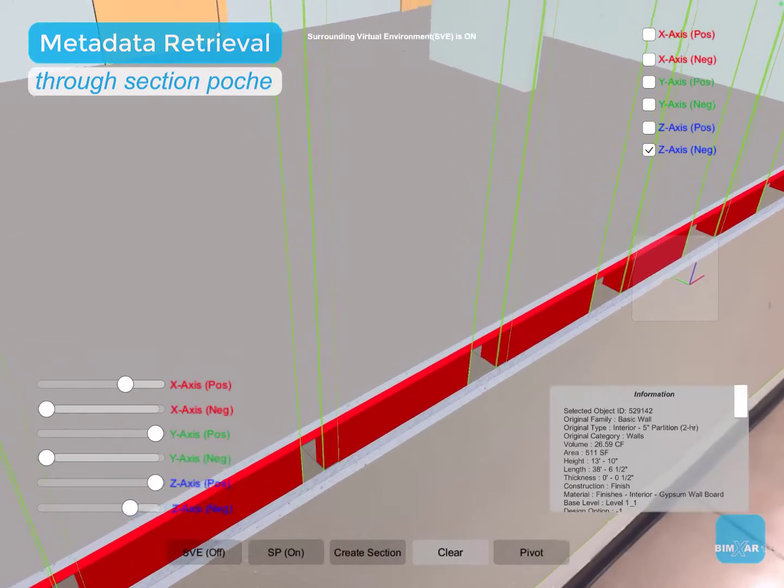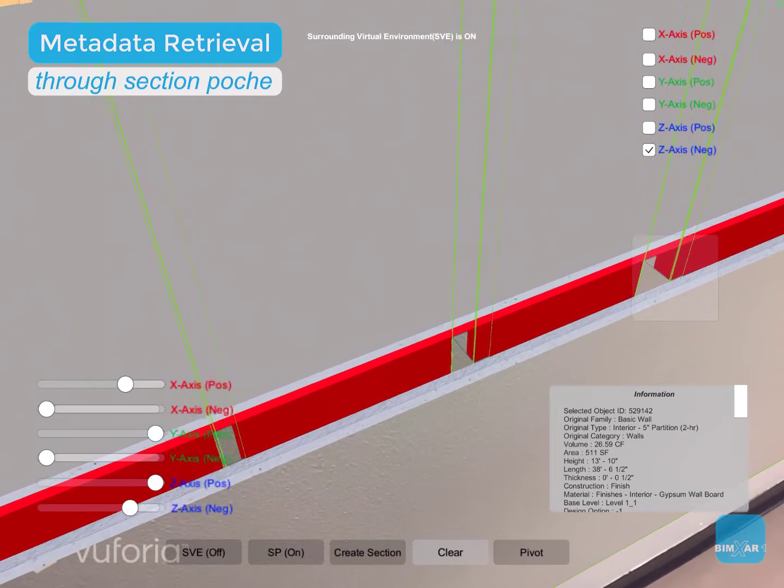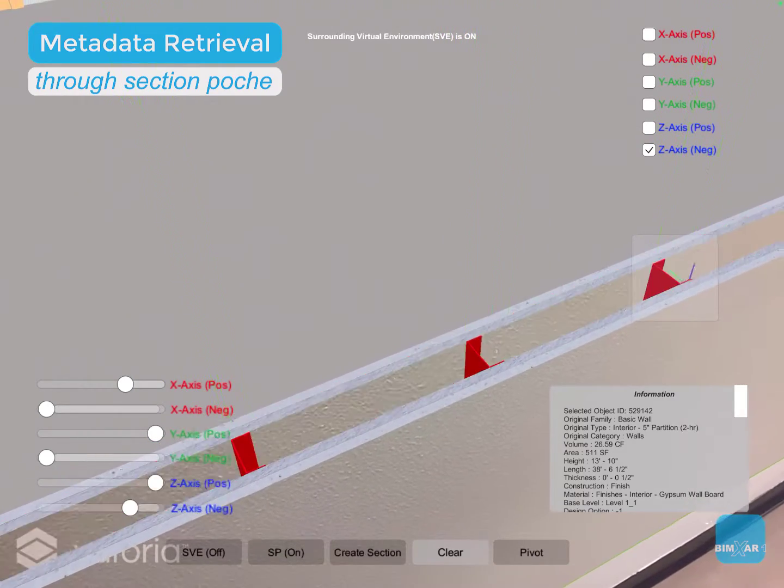Also, the first prototype allows users to retrieve BIM metadata of internal elements inside building objects through the section poche.